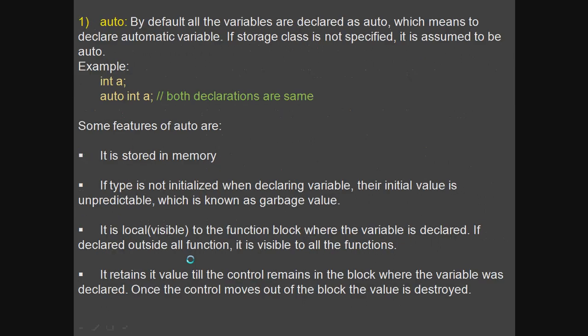So the first one we shall see is auto. By default all the variables are declared as auto, which means to declare an automatic variable. So if the storage class is not specified, then it is assumed to be auto. When we're talking about storage class, remember that we're talking about the lifetime and then the visibility. Based on those two characteristics, we are talking about storage class. So by default, if the storage class is not specified, then it is assumed to be auto.